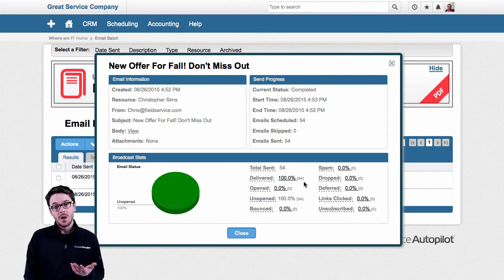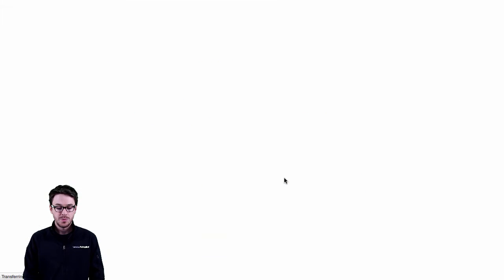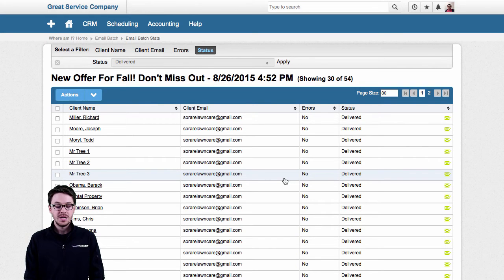So right now, I see that 100% of my emails have been delivered. And as they start to get opened, then they will move into the opened category. But even from here, I can drill in further and get a detailed report of each one of those emails. So I'll click on 100%, and it takes me into a screen with greater detail here.